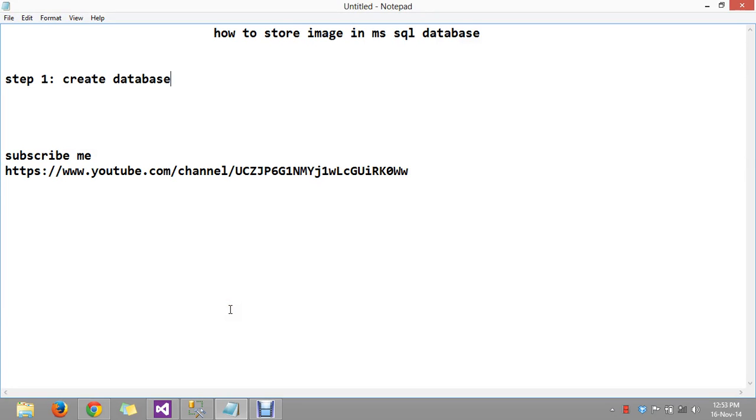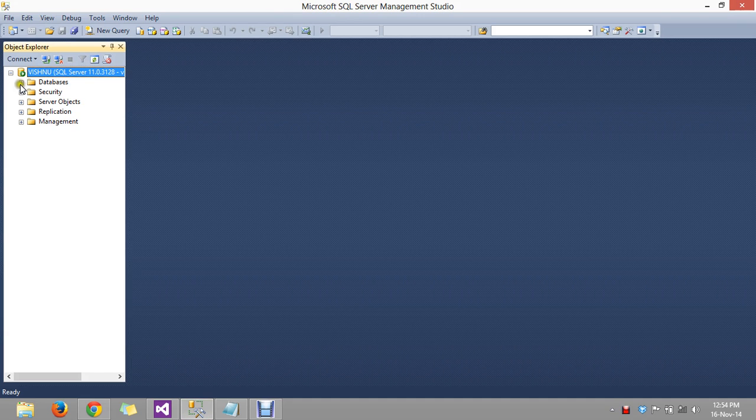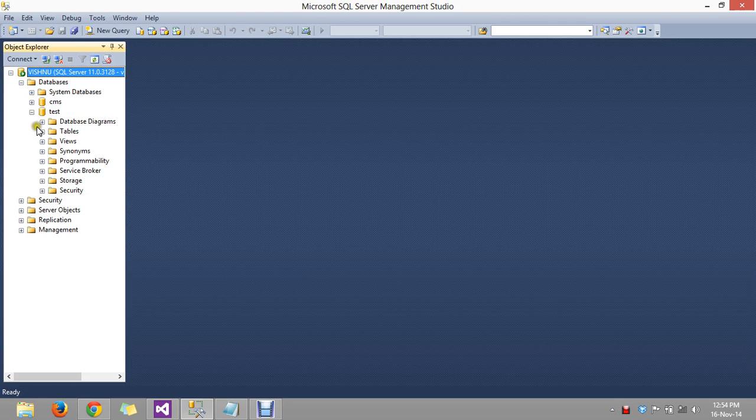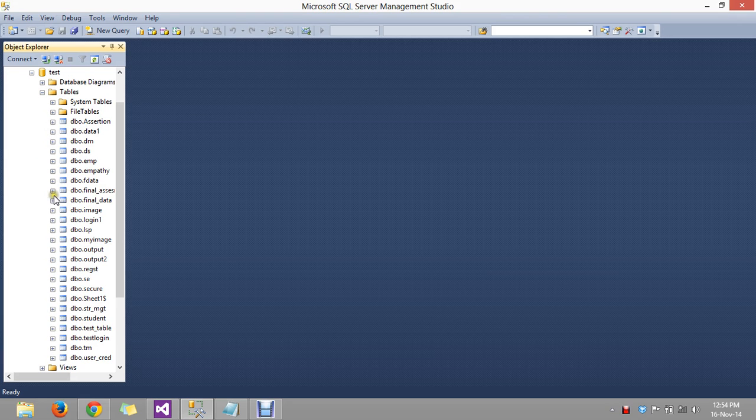SQL database. To store an image in a database, first of all, we have to create a database in SQL Server. So go to SQL Server and go to your database. Expand your tables and database name, like in my case it is test, and here is my table. I have created a test table.